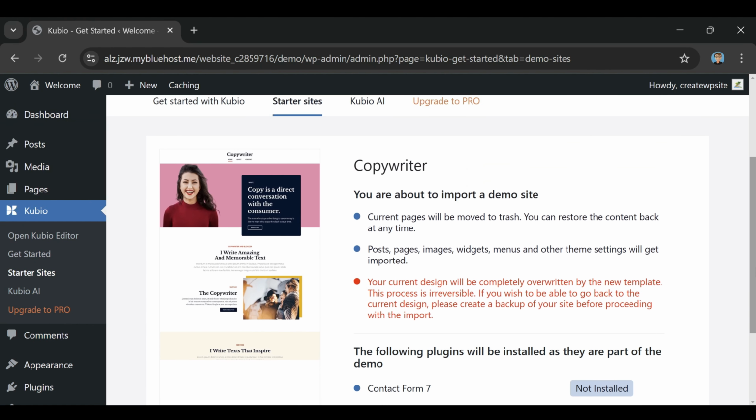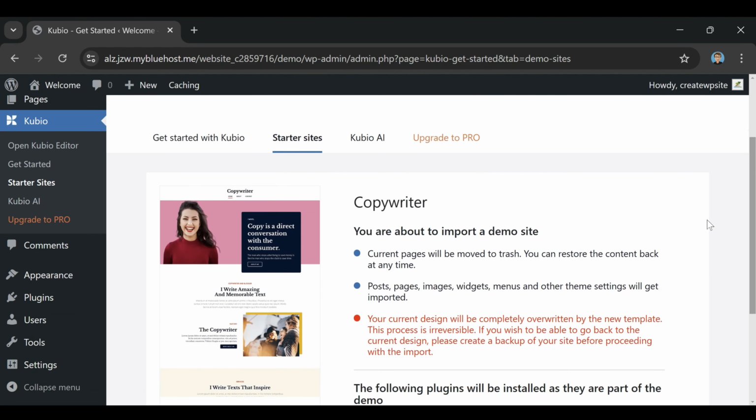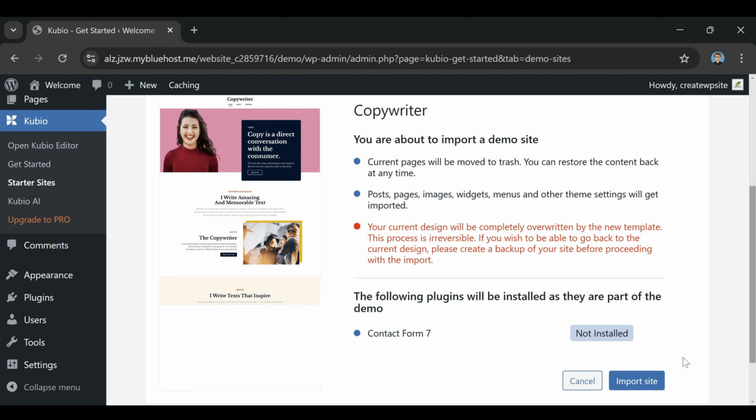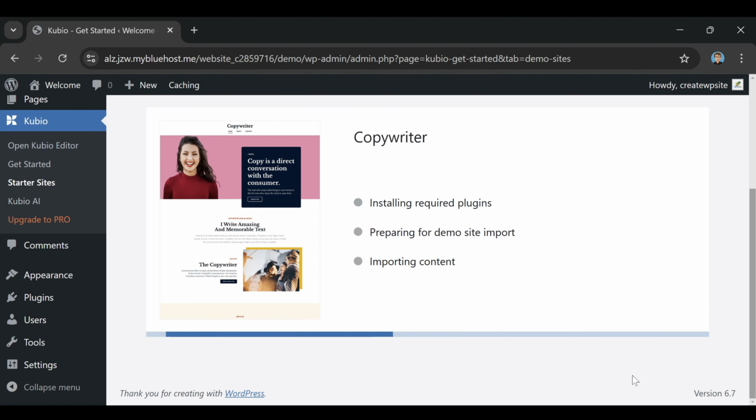And this is our site. If I bring the page up right here, we're then going to click on this import site button right here, the blue one. And now this is going to install everything right here. And this takes a little bit of time depending on your internet connection. So just be patient and wait, and it will eventually load.